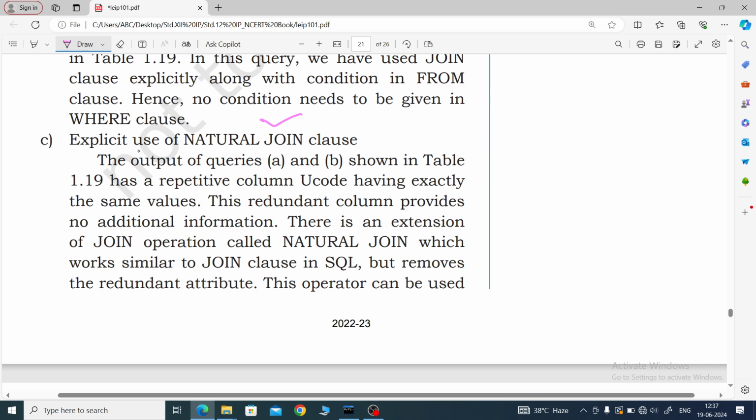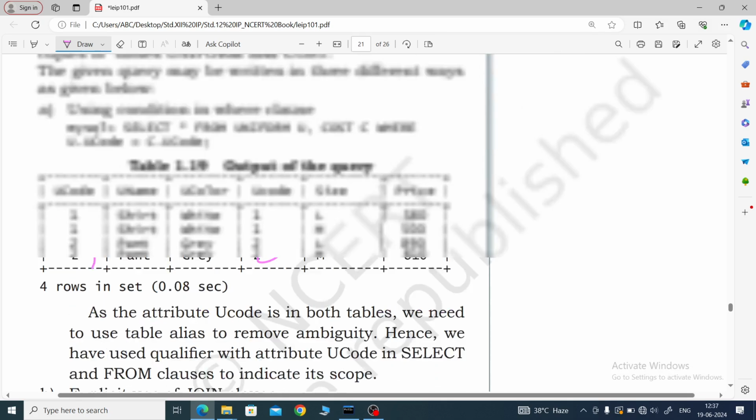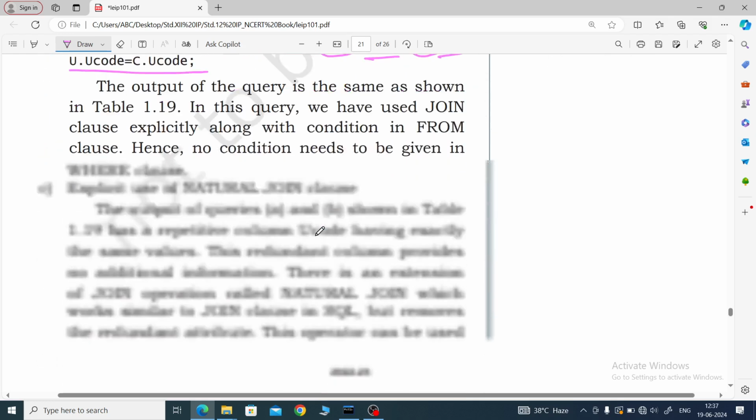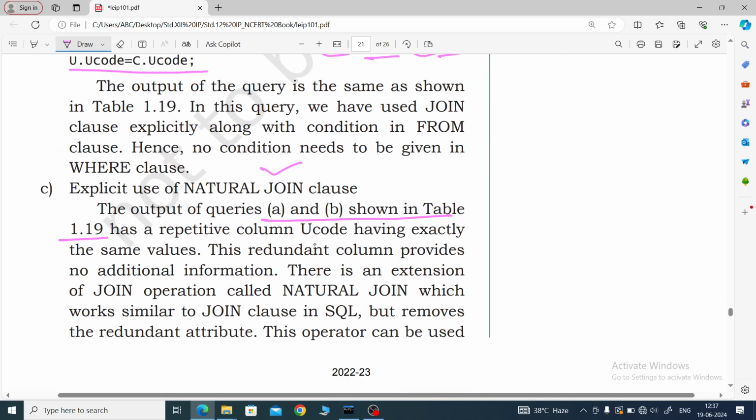What is given? See, the output of queries A and B is shown in table 1.19. Where is 1.19? This one has a repeated column U code having exactly the same values. I already told that. This redundant column provides no additional information, it only occupies memory. So this is the extension of the join operation. In the join operation, it will add everything. So this extension of the join operation is called natural join, which works similar to the join clause but removes the redundant attribute. This is the difference.